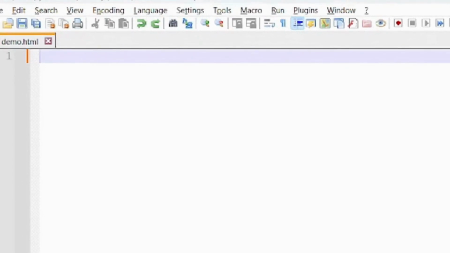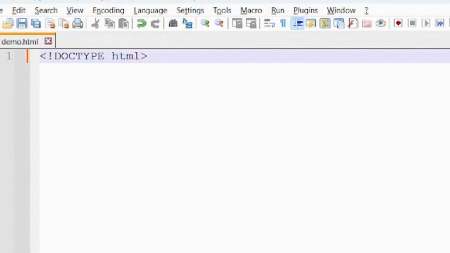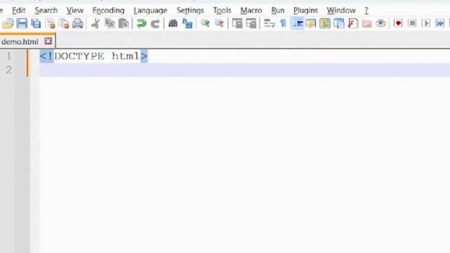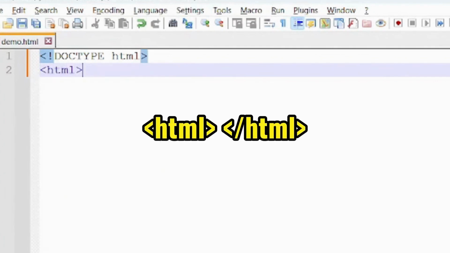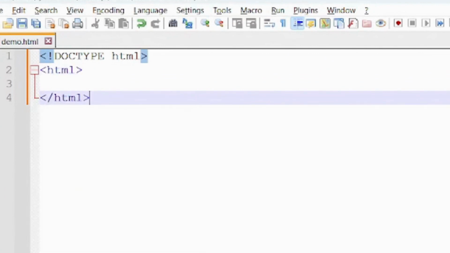An HTML file first needs a doctype declaration. This tells the web browser which version of HTML we are using. If we write <!DOCTYPE html>, the browser gets to know that we are using the HTML5 version. This doctype declaration is followed by the html tag. Most of the tags in HTML are closed like this.